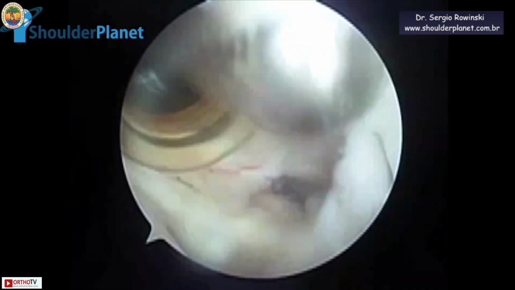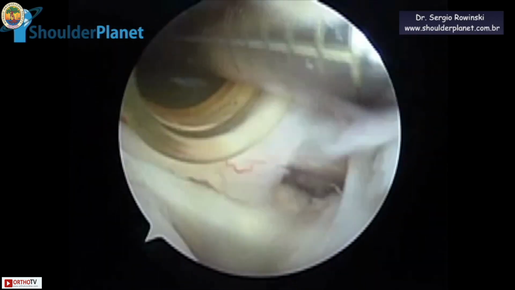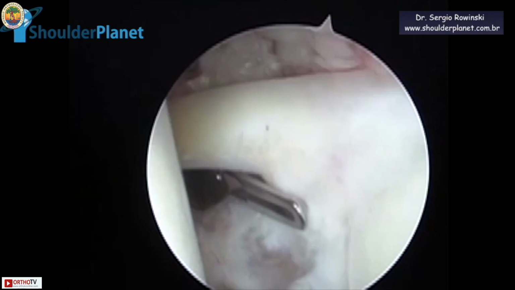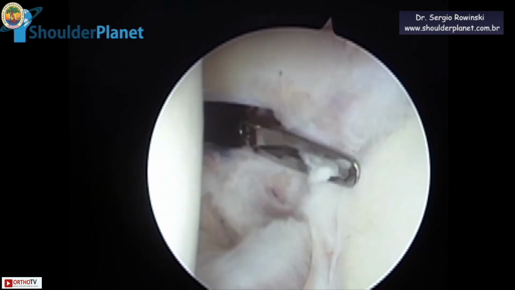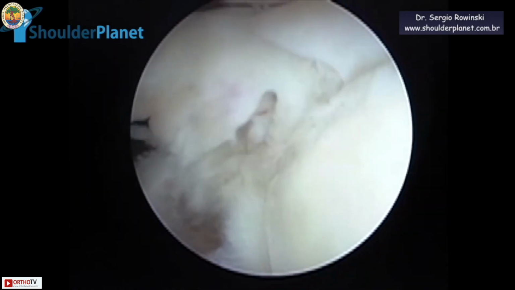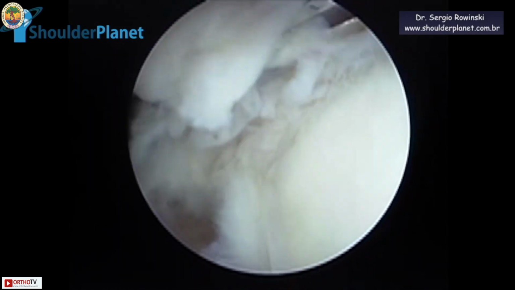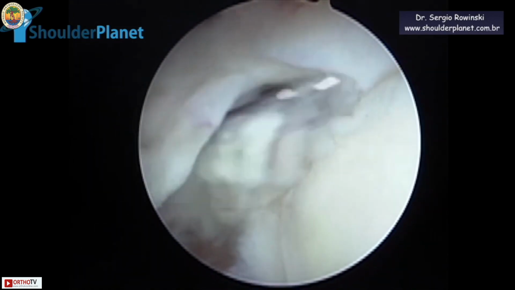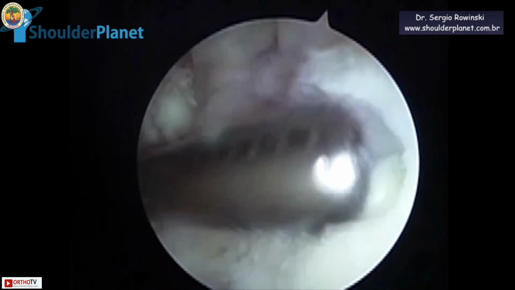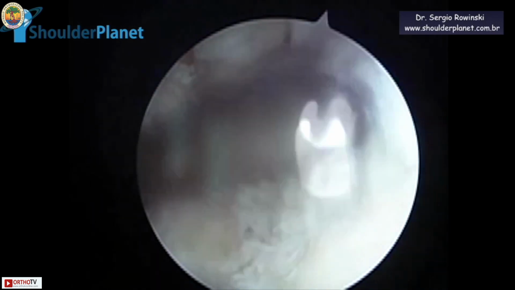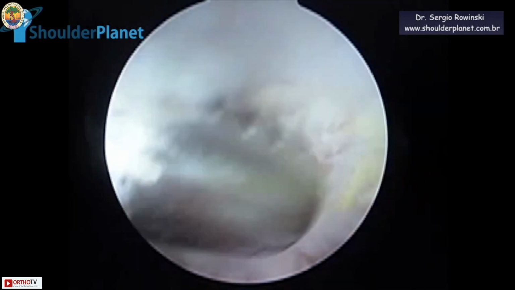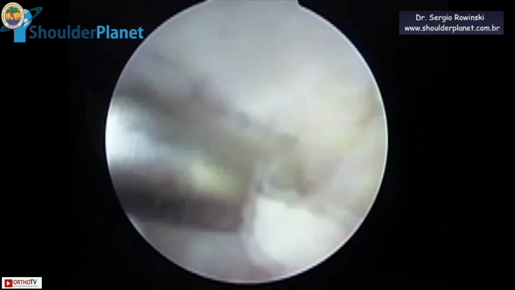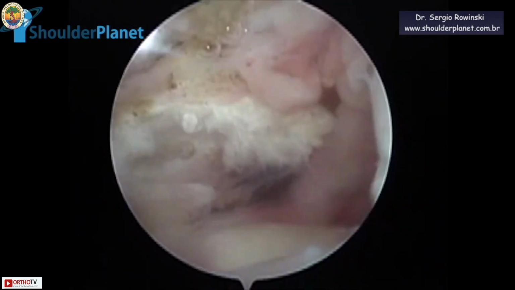Before doing the tenotomy, we performed a very fast and simple debridement of the anterior rotator interval. Then we performed the biceps tenotomy in a very standard fashion using an arthroscopic scissor, and once the tenotomy was done, we performed a very fast debridement of the biceps anchor, and then we moved to the subacromial space. There we removed all the bursa and the synovitis.